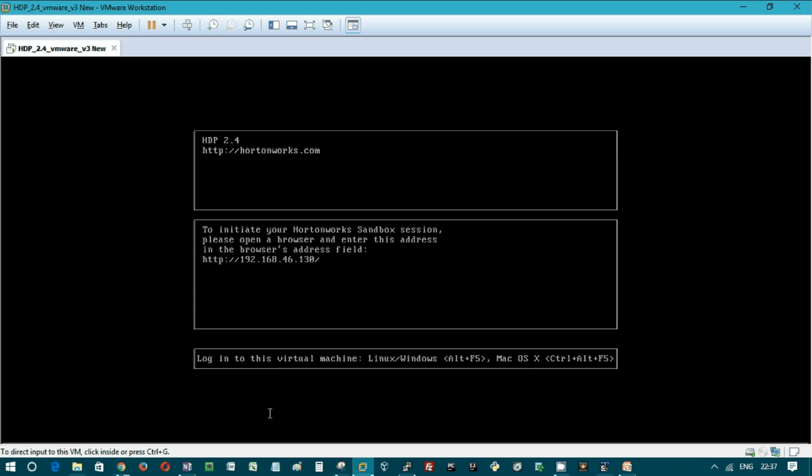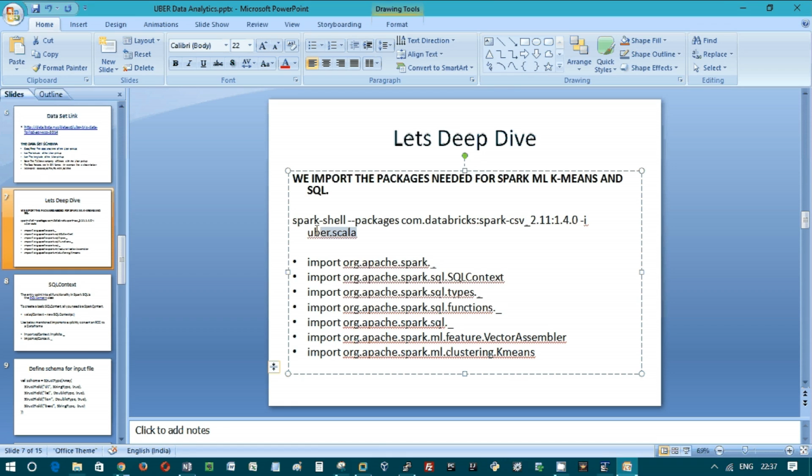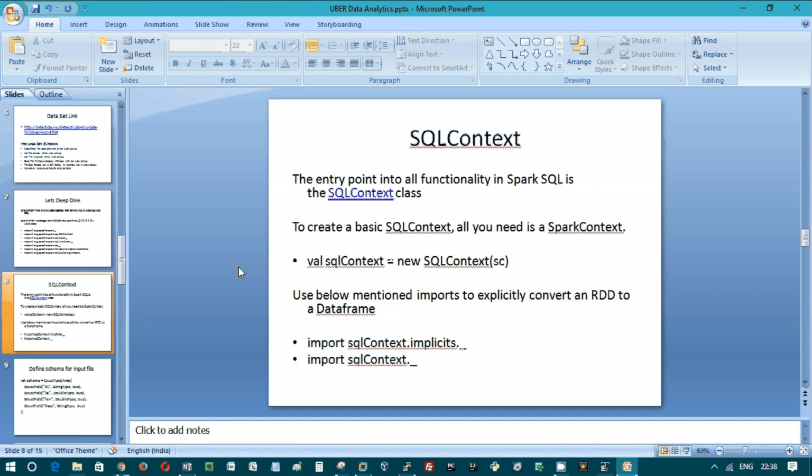In the meanwhile, let's go back to the presentation. The first step is to invoke the Spark Shell and my program along with the package to read the CSV file and process it. The next step is to import the packages needed for Spark, machine learning, K-means, and SQL. So you have to import all these libraries into your program.